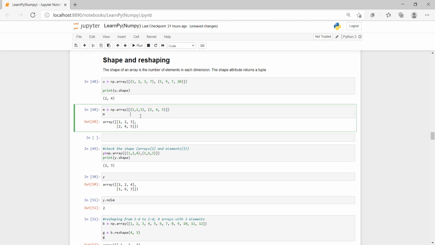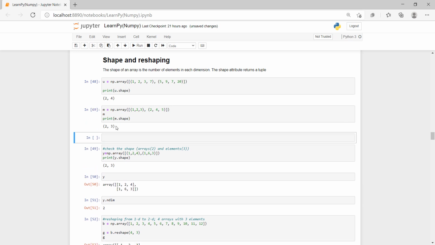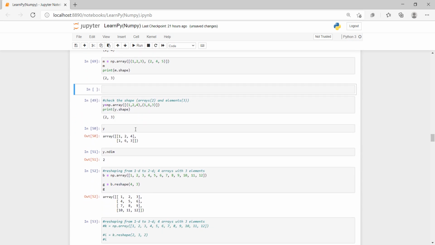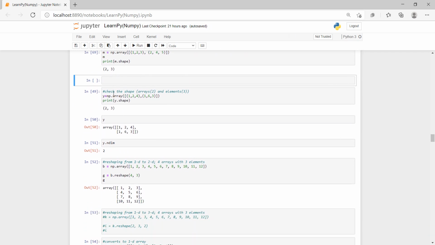So let's find the shape of m. Print, in brackets, m.shape. So we want to find the shape of m. You can see 2 by 3. So 2 arrays, and in each array we have 3 elements. That's how to use the shape attribute. So here, check the shape: that's 2 arrays and 3 elements. It's just the same thing.